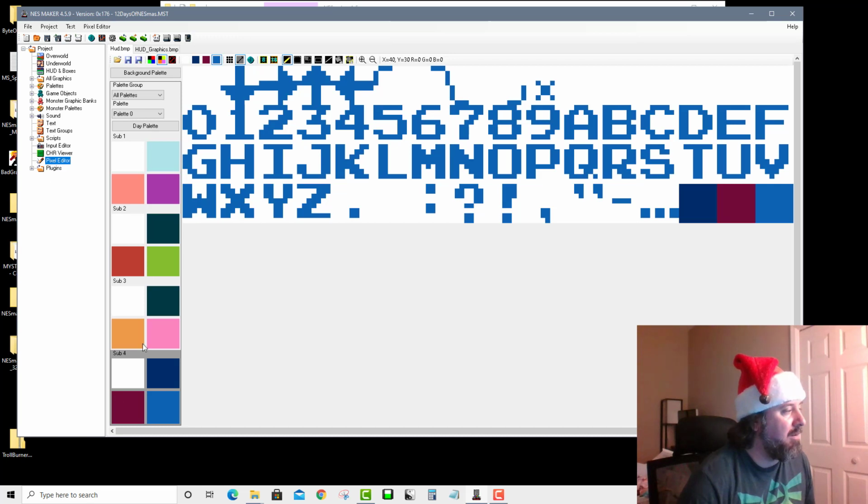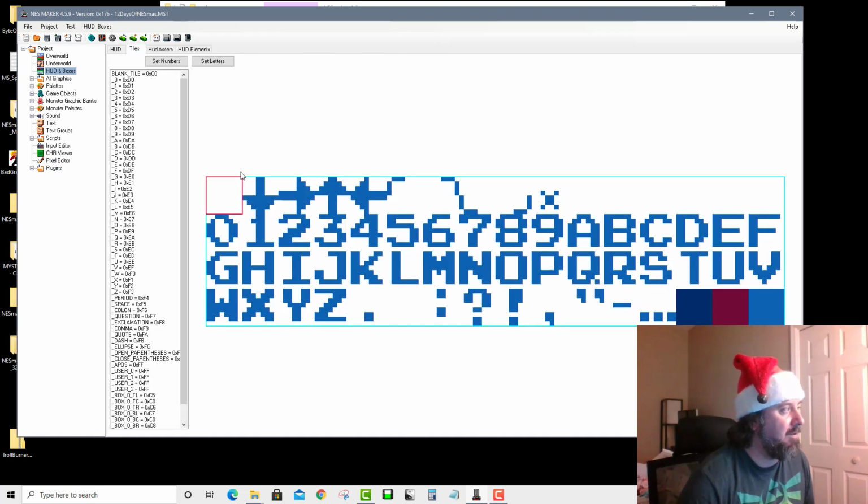Save that. The palette's being saved. I'm going to go back to my HUD and boxes. Now if I go to tiles, there they are. And what I can do is I can say, okay, what do I want my blank tile to be? Well, I want it to be that. What do I want 0 to be? Well, I want it to be that.